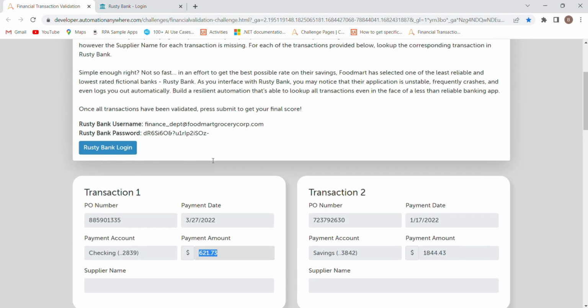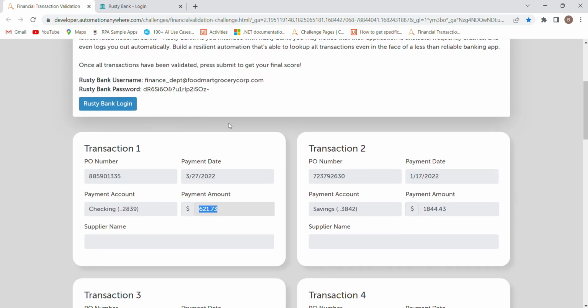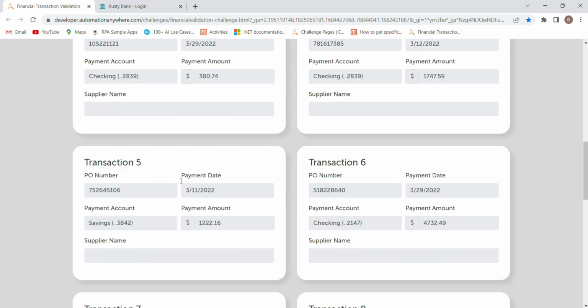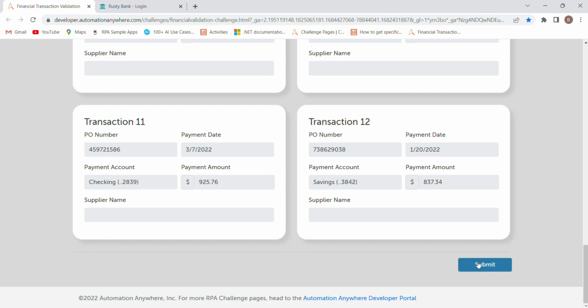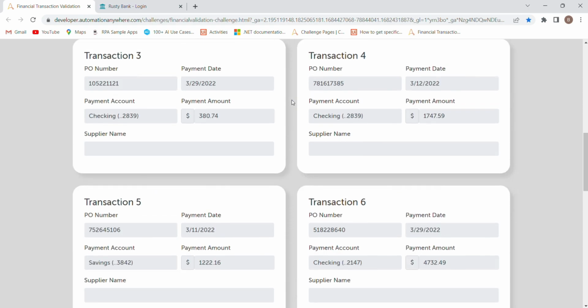So what I built out was a bot that actually does just that, logs into the account, captures each supplier name, inputs it back into this website, presses submit, and therefore gets this bookkeeper, he or she, the accountant, the information needed to complete their book. So with that being said, let's get into the code.